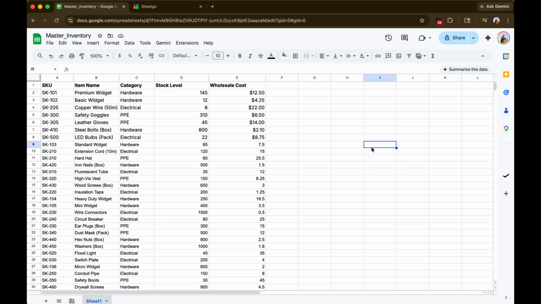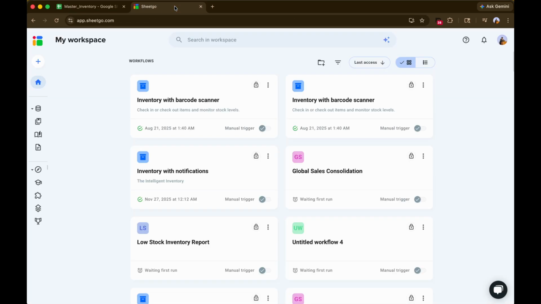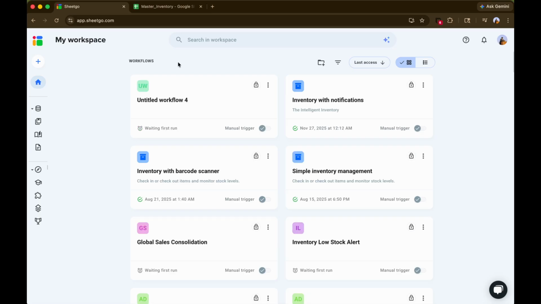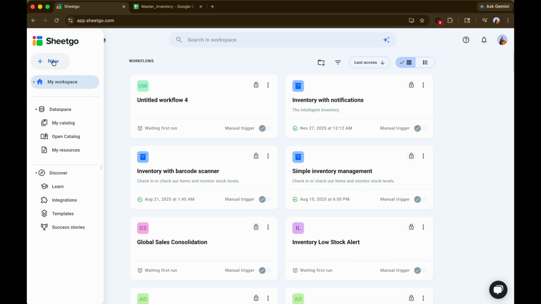So what we're going to be doing in this use case is heading over to Sheetgo and getting started with the workflow. You can get started with Sheetgo with the link in the description. And once you're here, you can click on new and blank workflow.